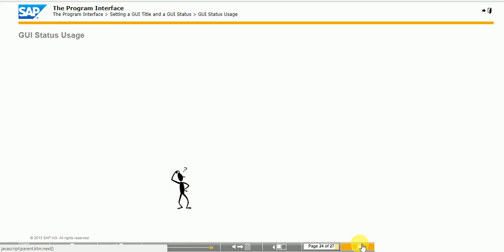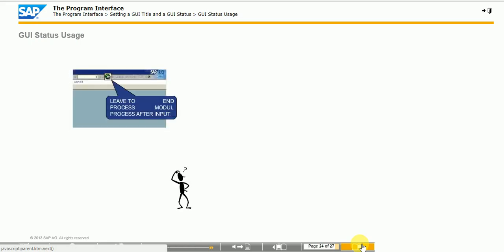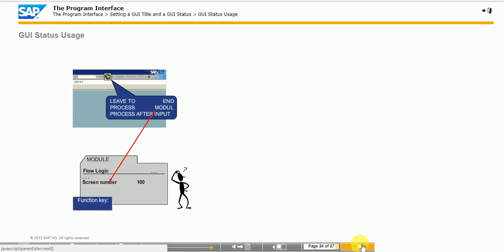When the user triggers a function with type space using a push button, menu entry, or function key, the system places the relevant function code in the OK code field of the screen. To process this field in the Process After Input or PAI event, you must assign a name to the field in the element list in the Screen Painter. This screen element must have the value OK in the column type of screen element.